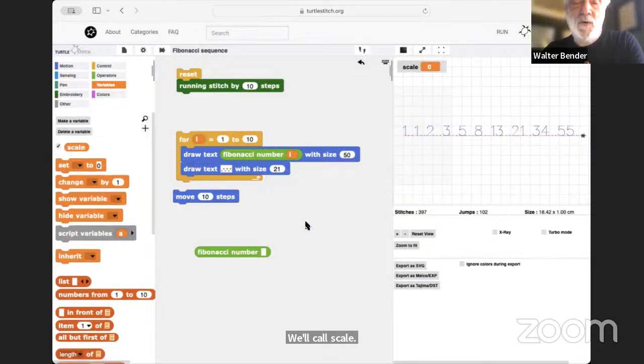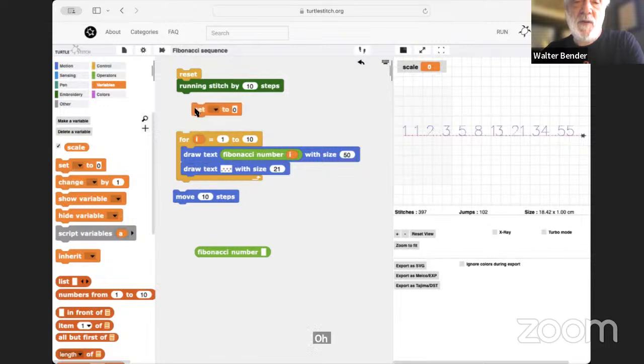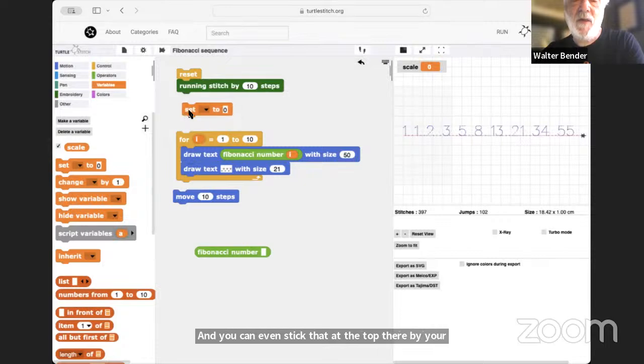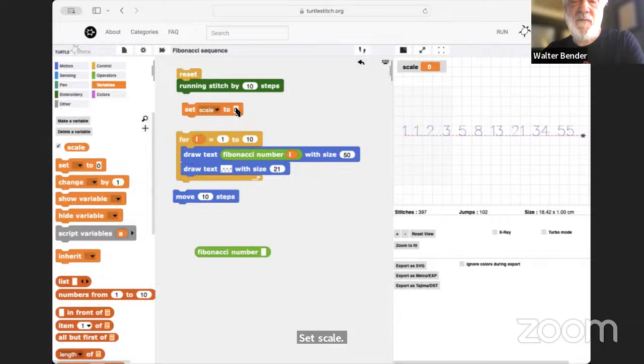Okay, and now we're going to take that variable and set scale to something. So grab a set block right there below scale. You can even stick that at the top there by your running stitch. Yeah, leave it there. That's fine. Set scale, and we're going to set scale to, say, 50. We can change that later.